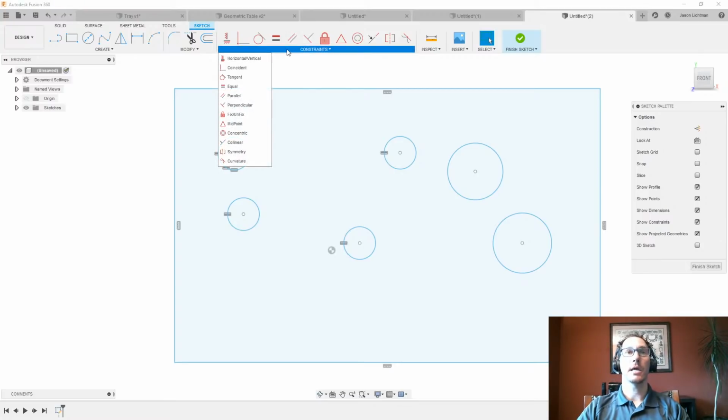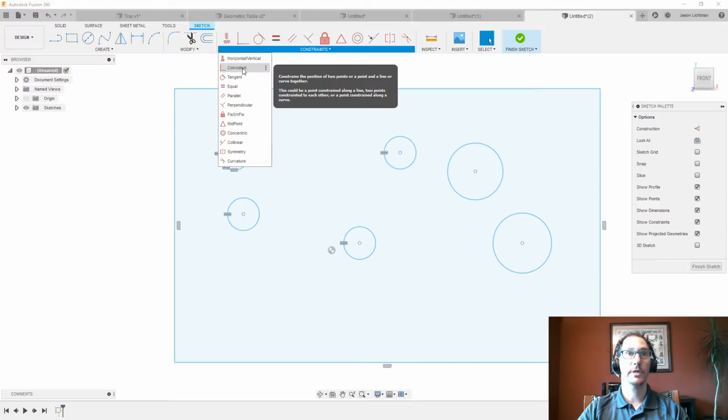So let's look at the list again, right? We started by showing you horizontal and vertical. I also showed you the symmetry constraint. I also showed you the coincident constraint, and I just showed you the equal constraint.